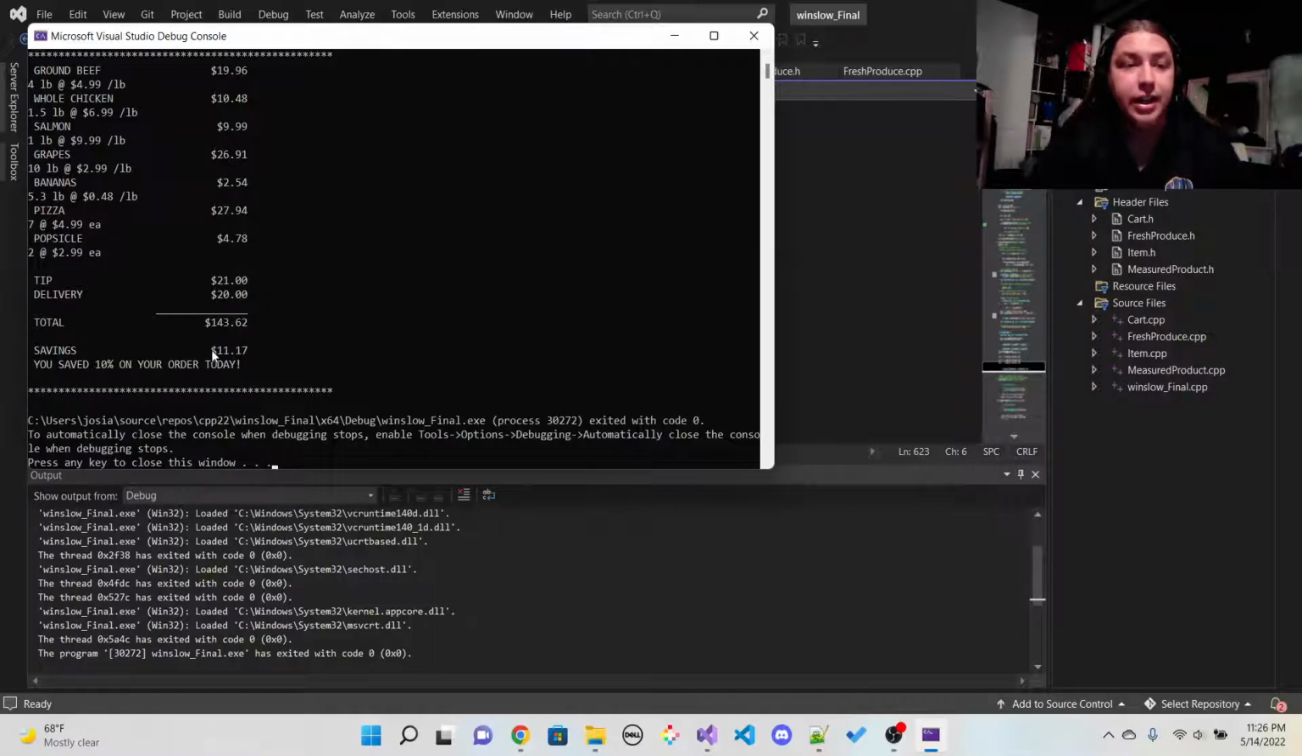But apparently, with the discounts on each of the items, the frozens and the grapes, I saved $11.17, which is 10% of my order before tip and delivery. So that's great. That's 10% of the money that I can spend again on more things.